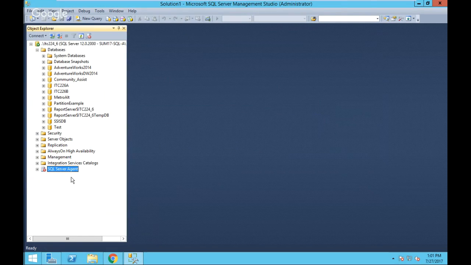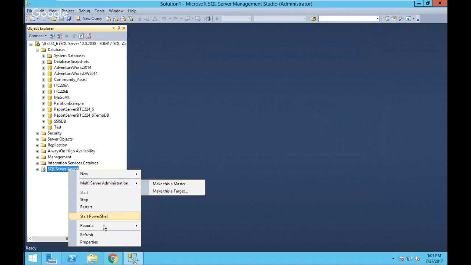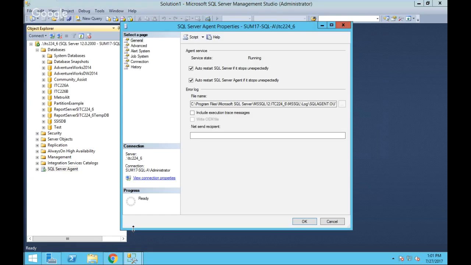So if you were using this a lot, like we did a little bit of scheduling and things, it would be good to set its start mode. I don't know if you can do this in properties. You might have to go in. Auto start SQL Server if it stops unexpectedly. It says auto start here, but I think we'd have to go into services and set it to automatic. Right now it's on manual.